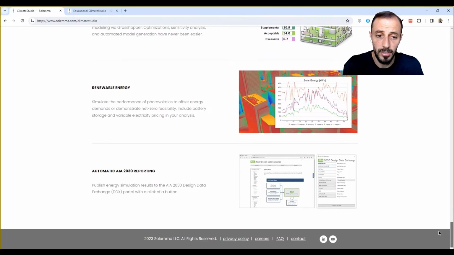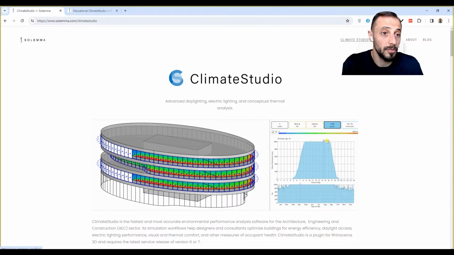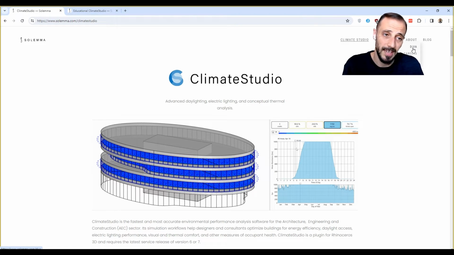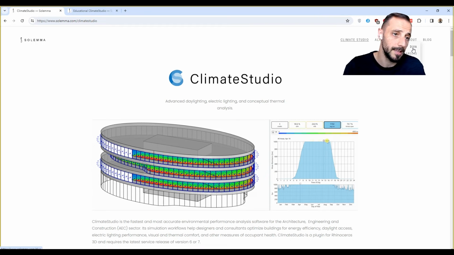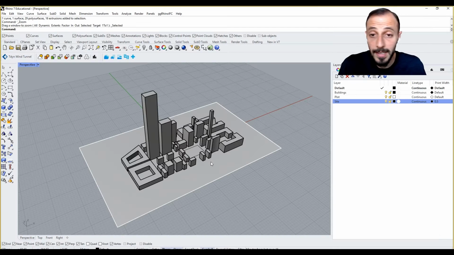There is a bunch of different information on the web page that you can see. I think they are quite useful. You can check the documentation and tutorials about it and stuff like that. As I said, they talk about Diva here as well. So what is Climate Studio?